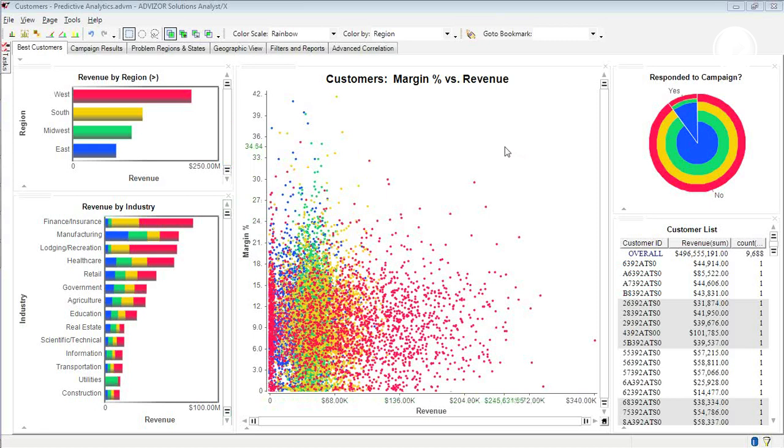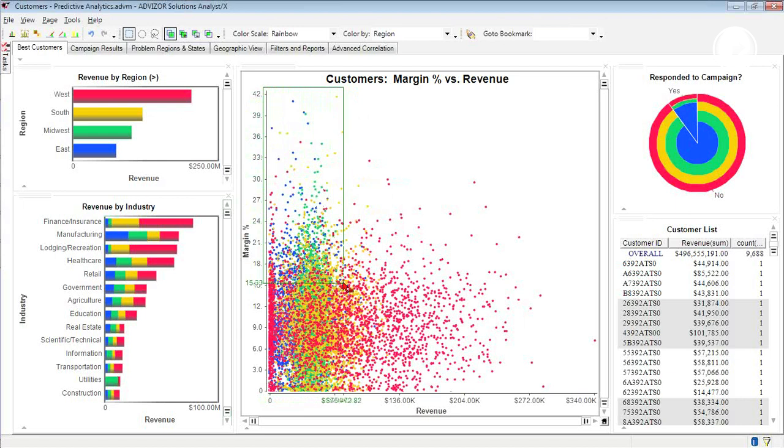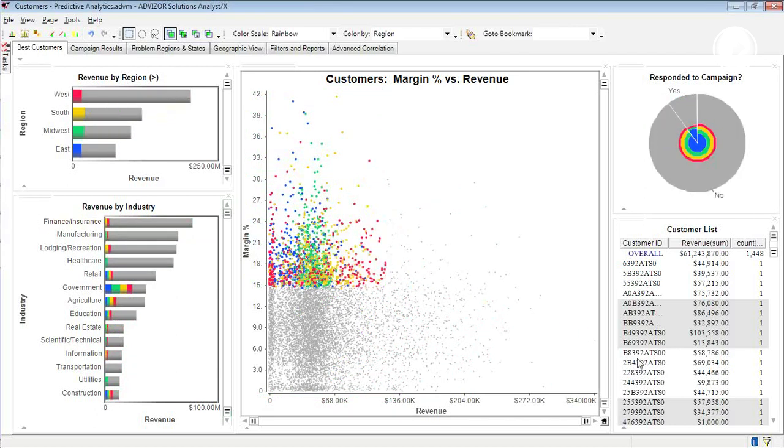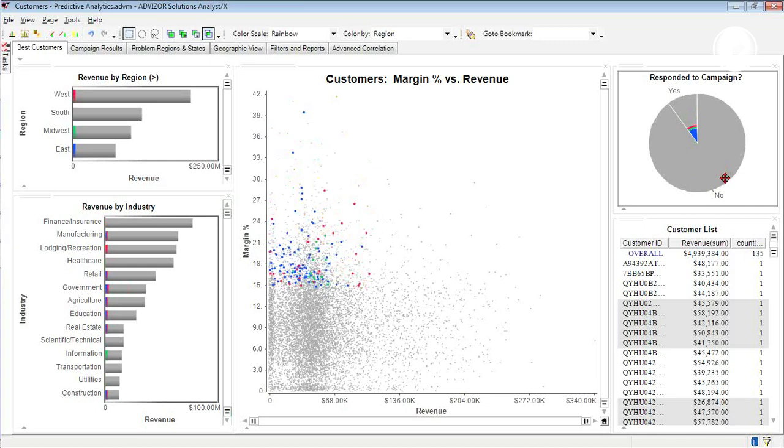So we want to explore the high margin low revenue accounts who responded yes to the campaign. To do that, first we have to select the high margin low revenue accounts. So we sweep over them on the scatter plot with the mouse. We grab the accounts that are roughly 15% or more in margin and under $120,000 in revenue over this period. That's roughly 1,400 accounts. Now I'm going to set the selection so we intersect select with the yes responders. So now I'm looking at the yes responders in that high margin lower revenue category. Here they are. There are roughly 130 or so accounts.